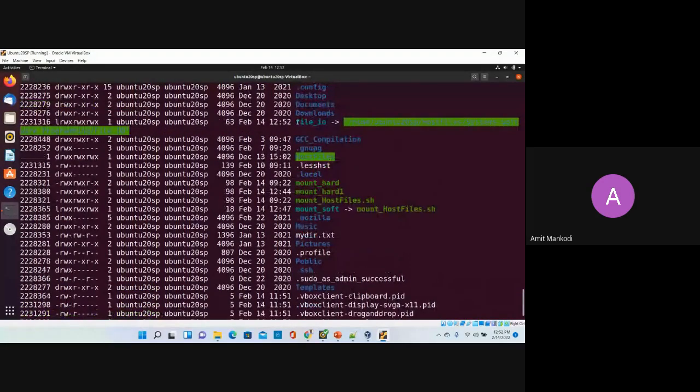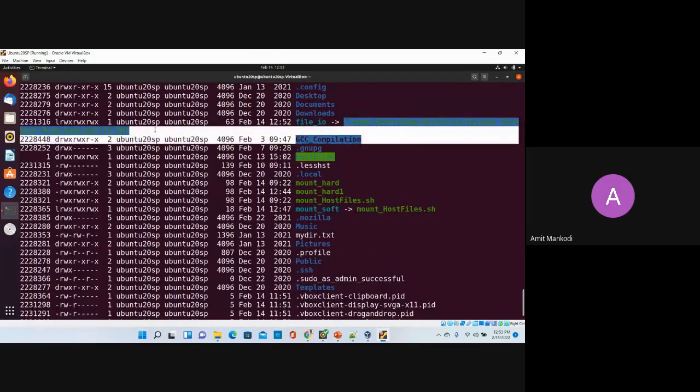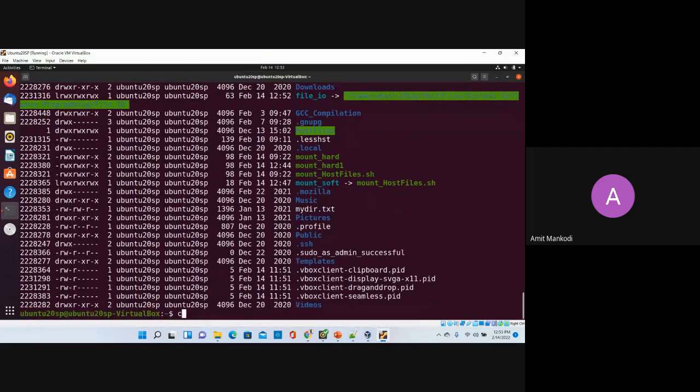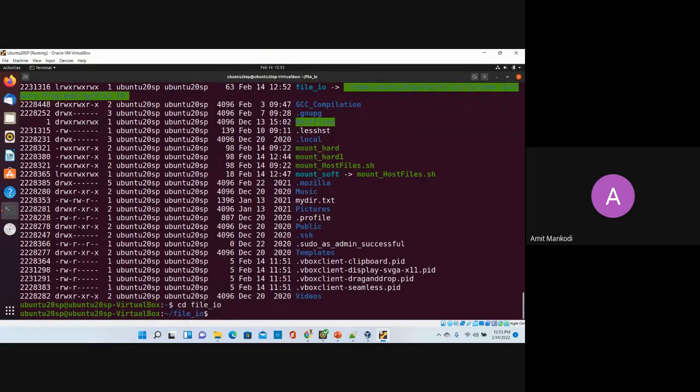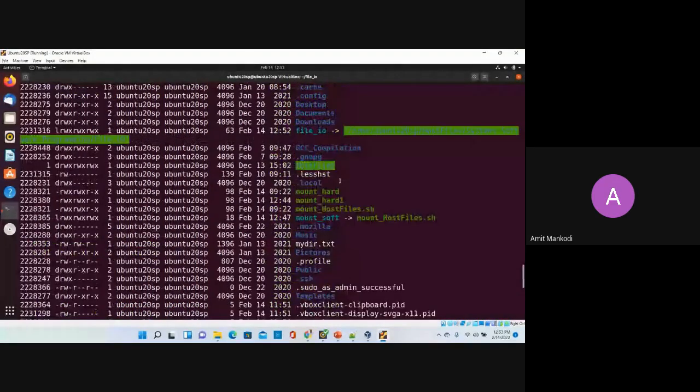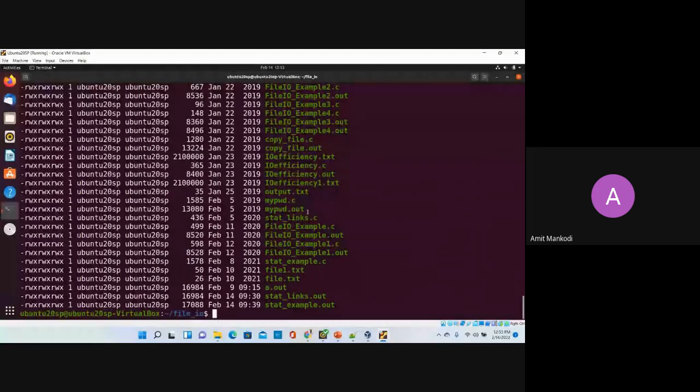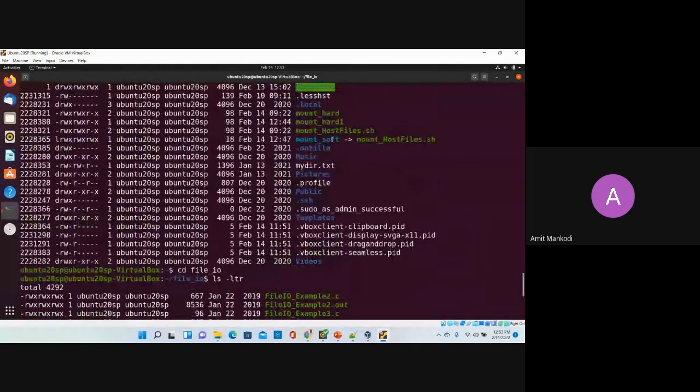So you will see that file.io is the soft link, or the name given to this particular folder. And if I just do cd file.io, I can then directly go to that directory where the file.io files are, right? So this is the basic difference between the soft link and the hard link. Clear to everyone?